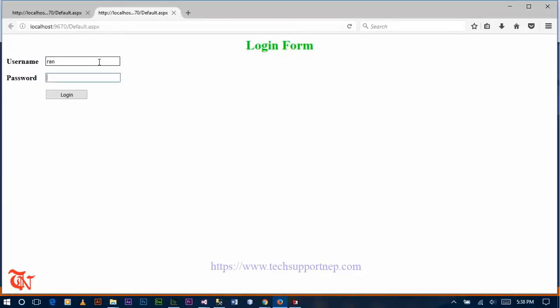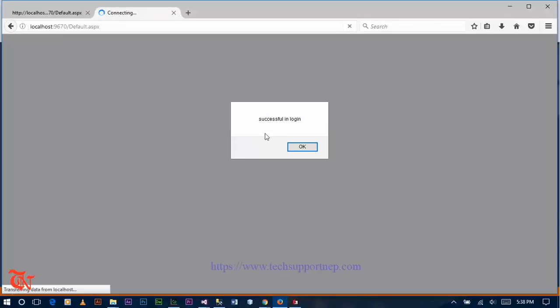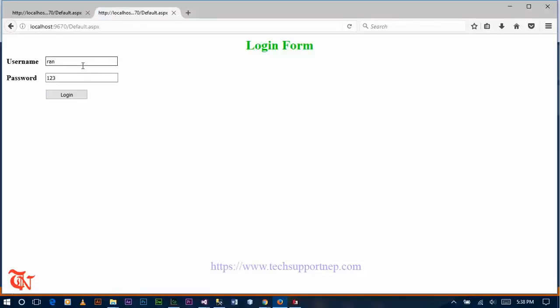Now enter correct username and password. It must say successful. Successful in login. There you go. If you enter wrong username and password, it's error in login.